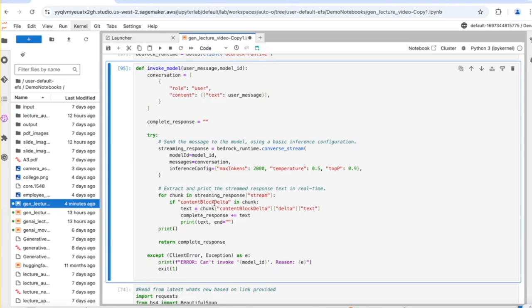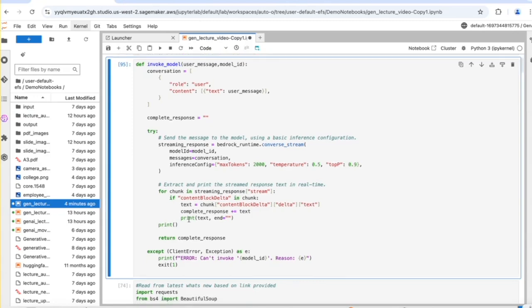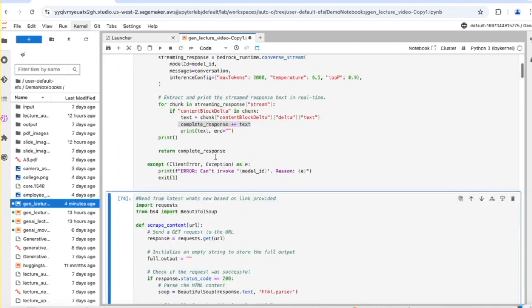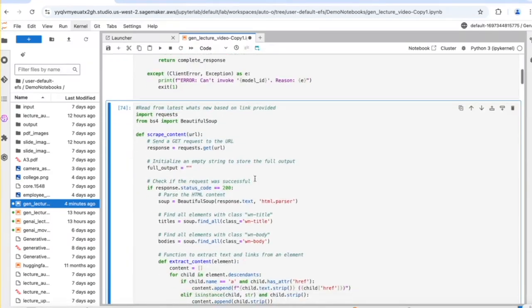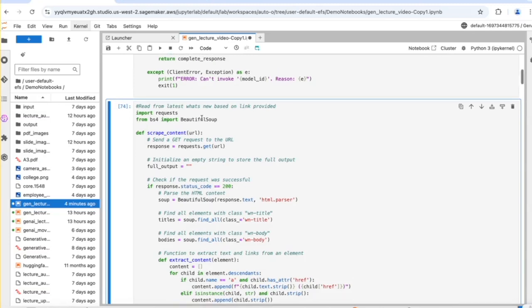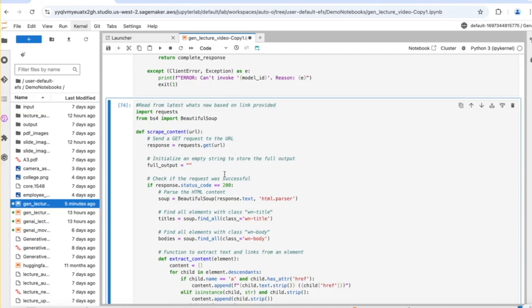Because we are doing a demo, we would like to see what information is coming in, so we are going to print the streamed response. At the same time, we are also going to capture the complete response because ultimately we are going to parse it and start creating our videos. Let's initialize this function as well. The next function helps us scrape a particular URL. We are going to use the requests module from Python and the Beautiful Soup module.